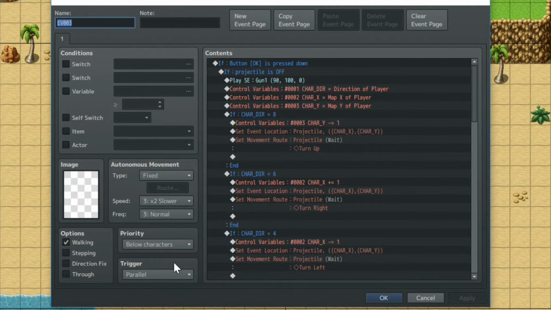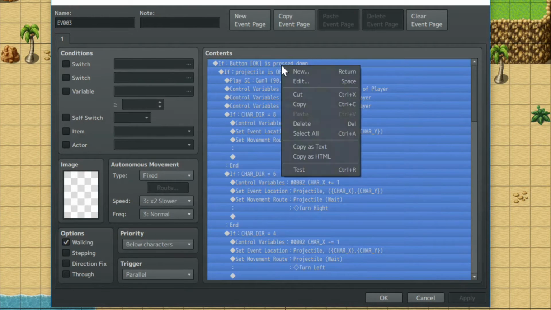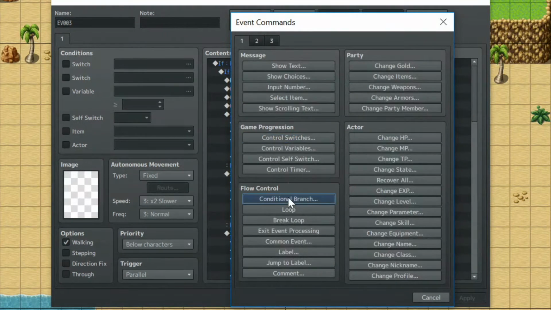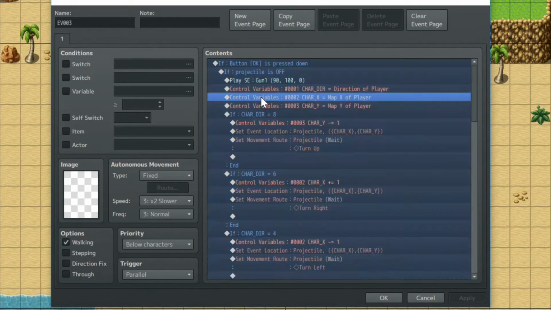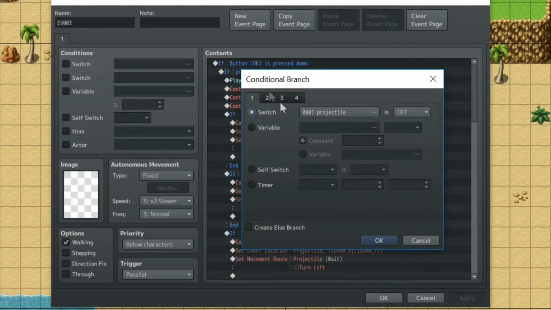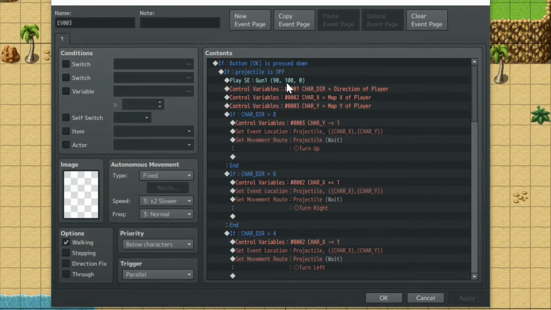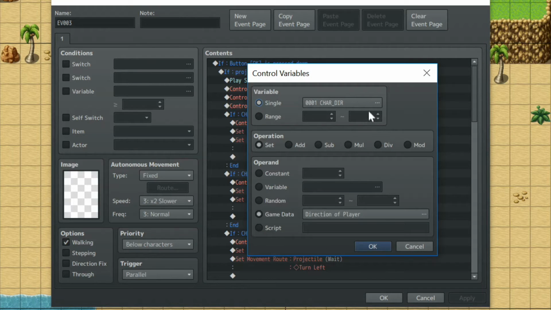And last but not least, we're going to create a parallel process. Basically, a parallel process is something that happens at all times, but it doesn't interrupt the movement of the player. So we're going to create a conditional branch to check if the OK button is being pressed down. If it is, we're going to do another conditional branch to check if projectile is off. And if that is, we're going to play a sound that we shot, something like a gun. And then we're going to create variables.